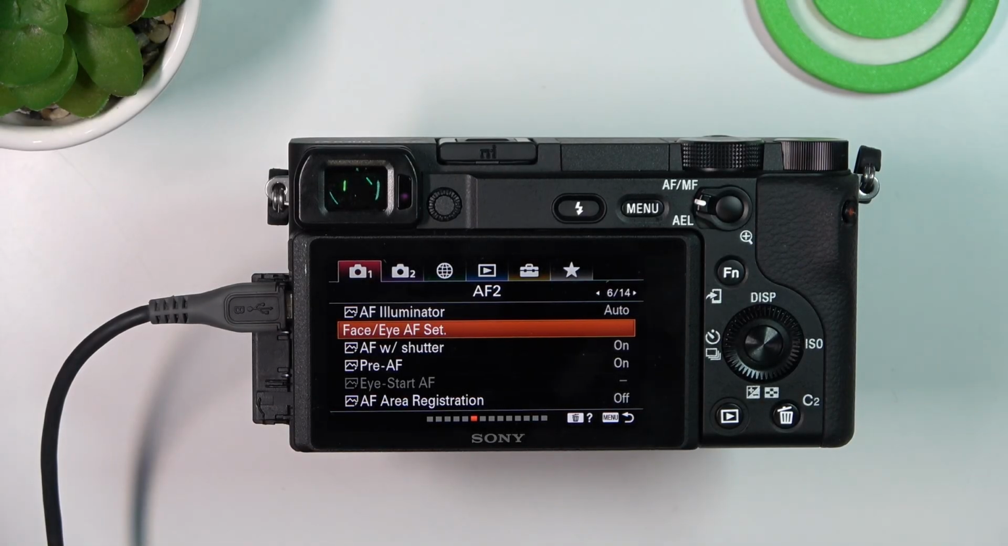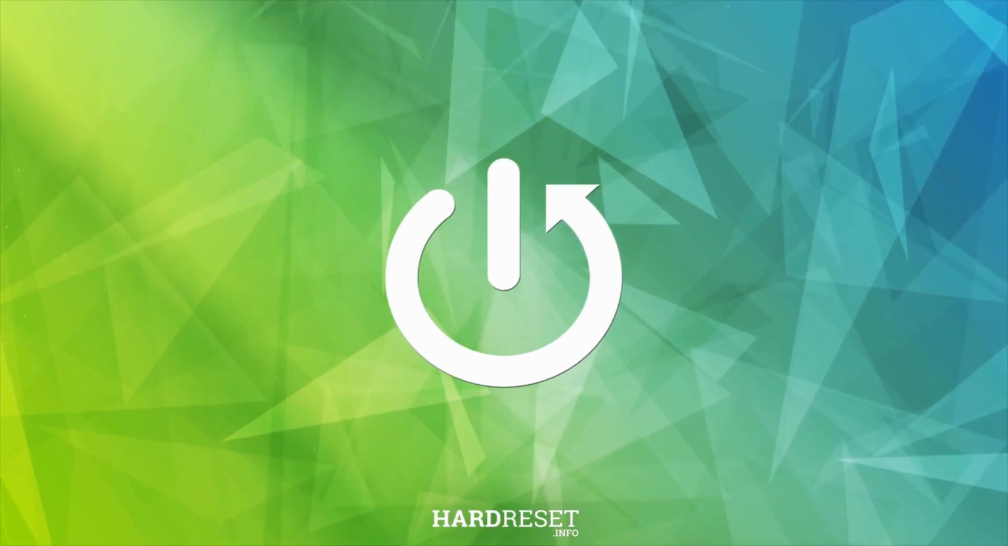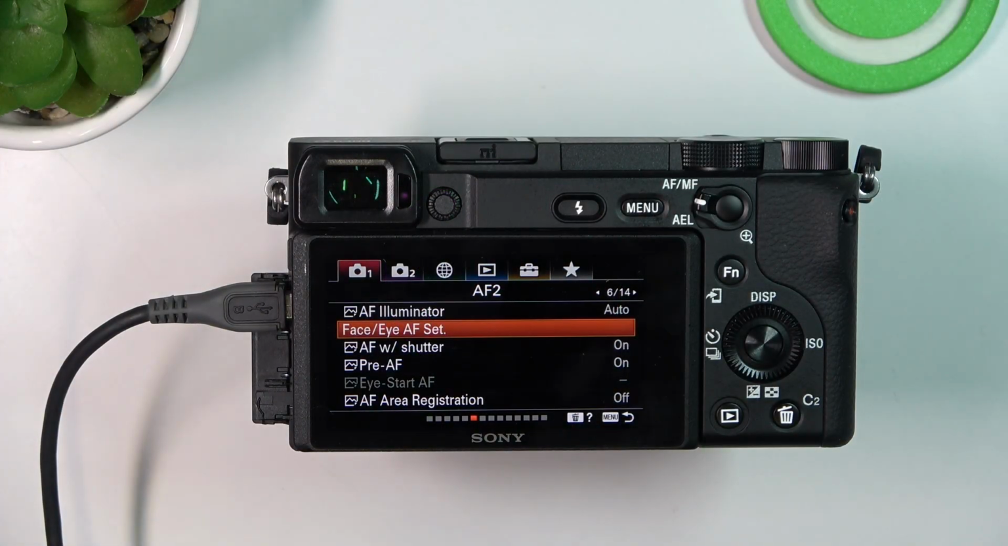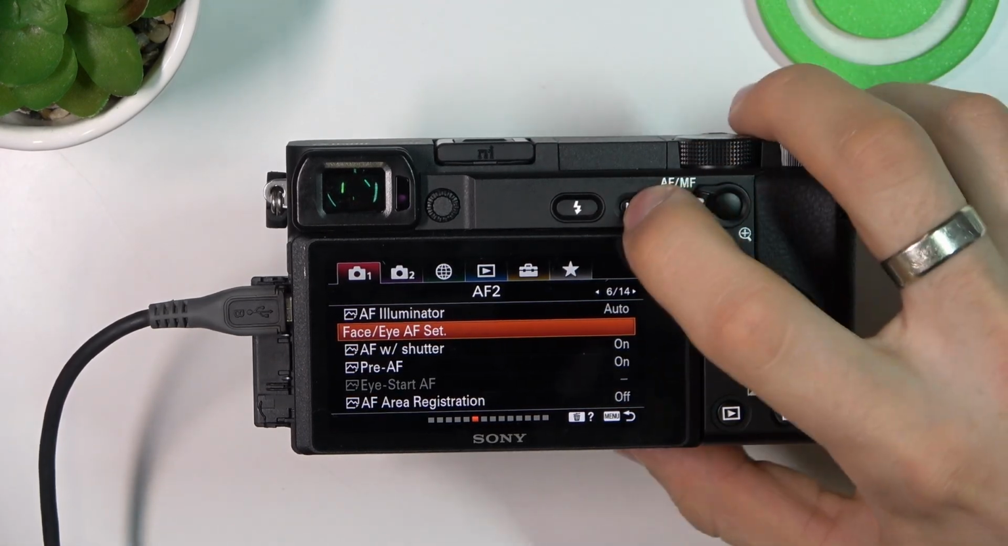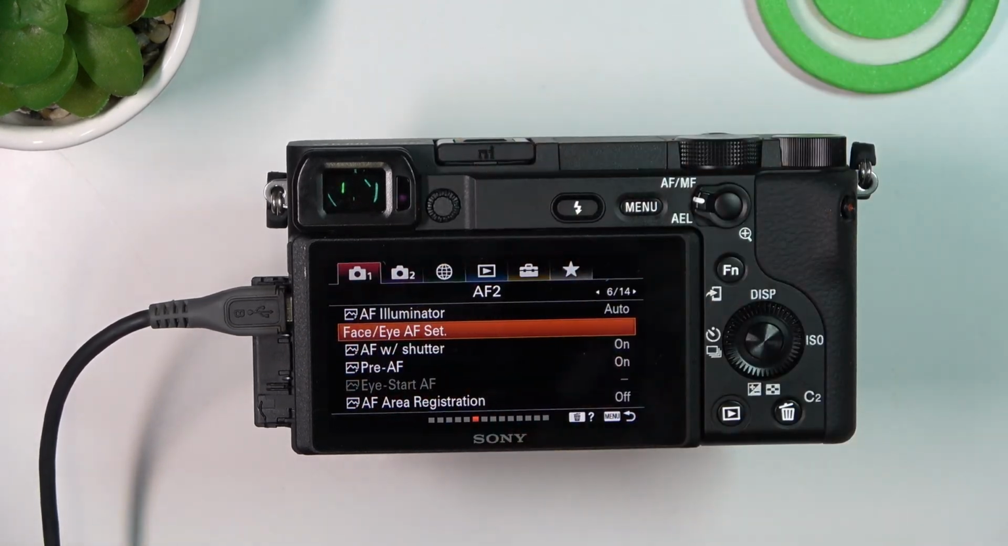In front of me is a Sony Alpha, and now I'm going to show you how to set up face and eye autofocus settings. I will explain all you need to know about this mode. You can find it in the menu, in the first block on the 6th page.